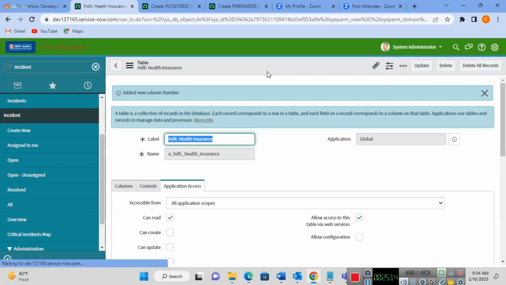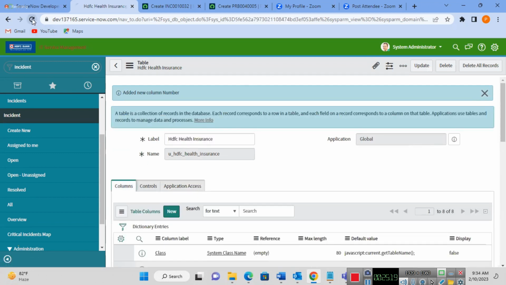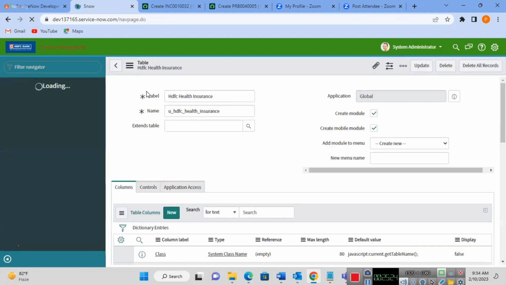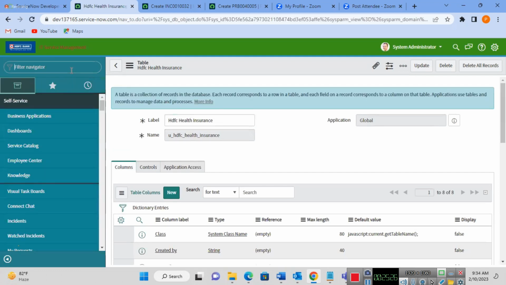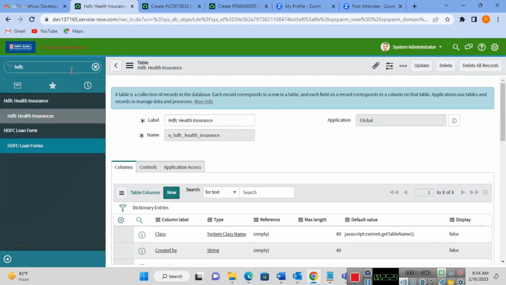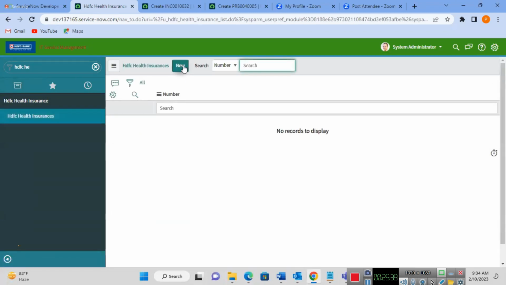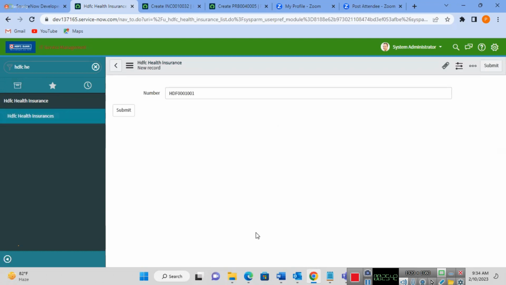Okay. Now refresh the browser once. Now you can search this table name, HDFC. See, the health insurance module is created. Open this one. Click New. See, a number field is created by default. That is fine. Now here we need to create the fields, guys.